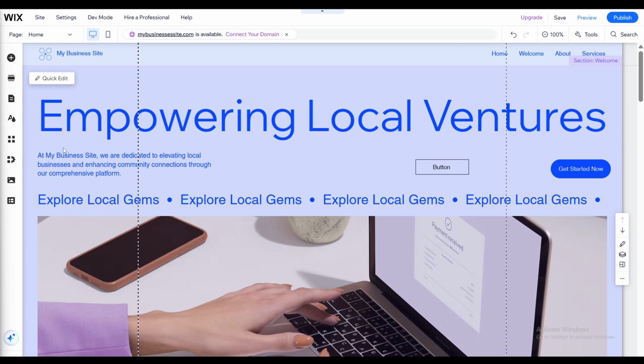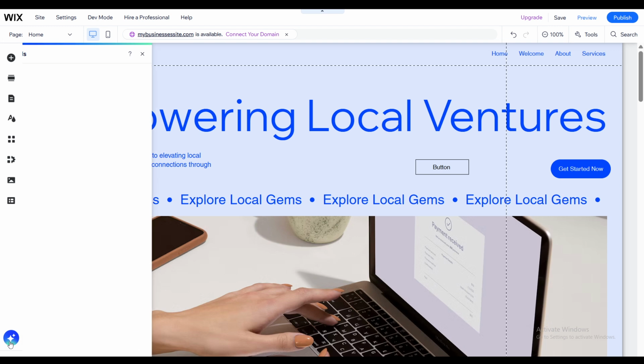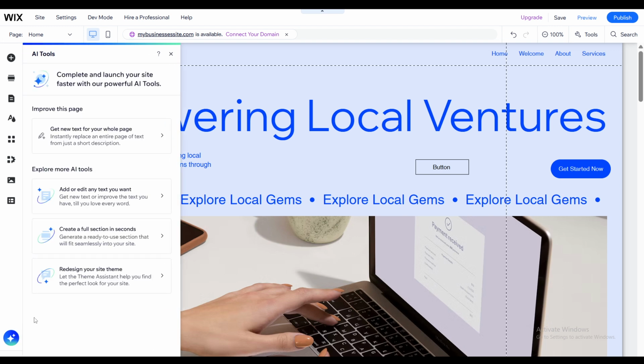Navigate to the bottom left corner of your screen, where you'll notice an AI icon. This is your gateway to harnessing the power of responsive AI. Clicking on this button will present a set of options aimed at facilitating the creation of AI-driven elements on your site. As you move on, you'll need to choose the option Create a Full Section.